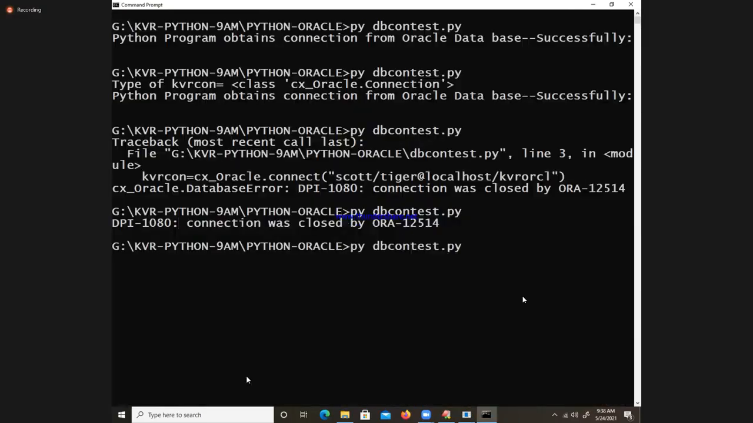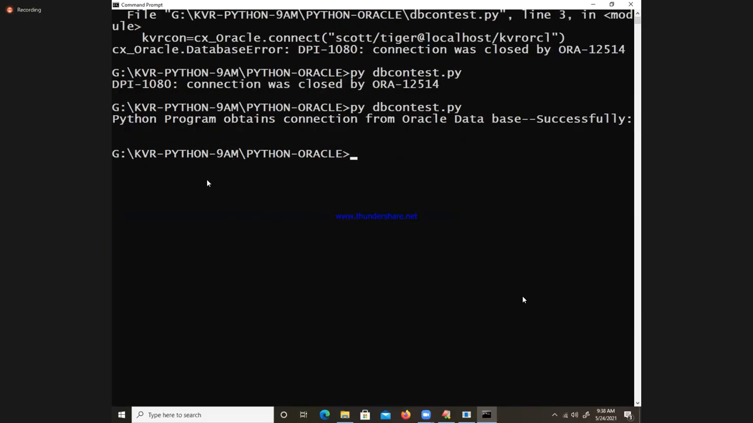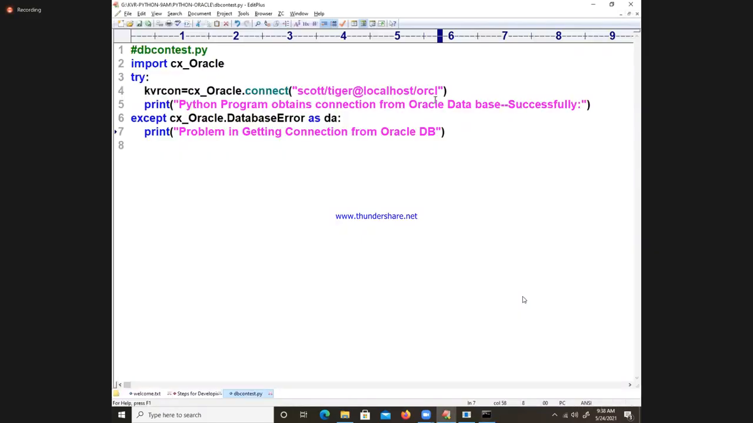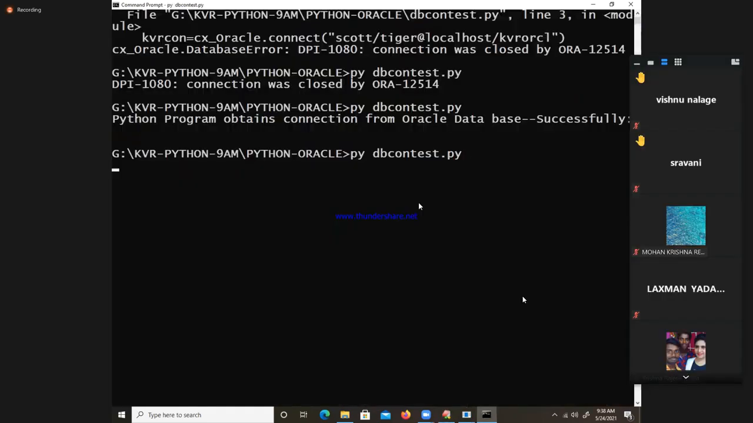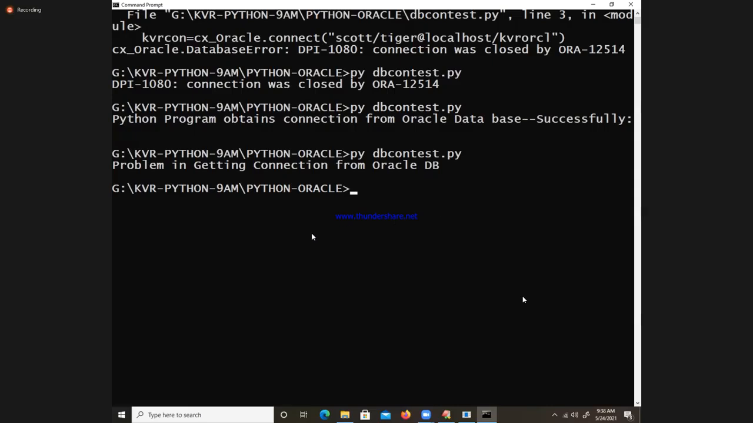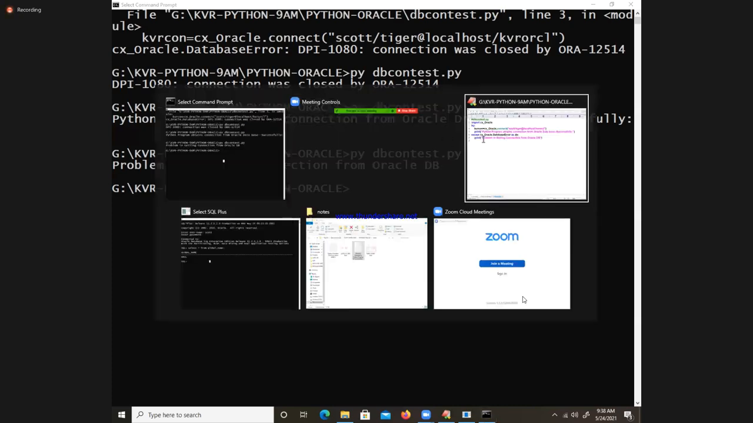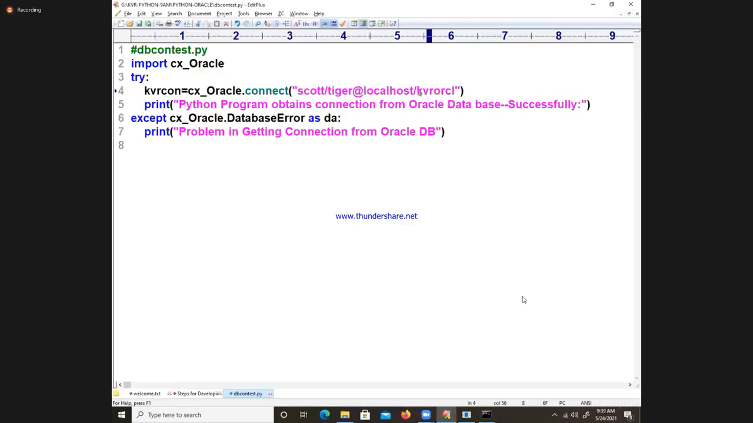Now you see, I got the problem. The Python program obtains a connection from the Oracle database. Suppose I write something wrong, KVR ORCL, which is a wrong one, and I pass it. You get an error: problem in getting the connection from Oracle DB. Now I will go and correct it, so KVR ORCL is correct.